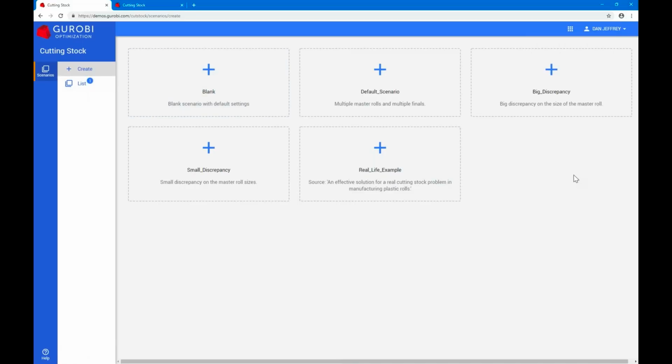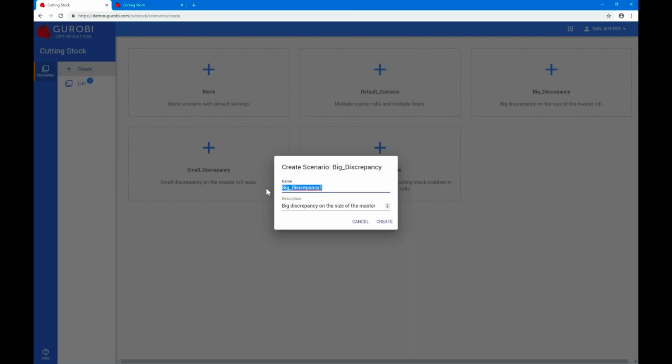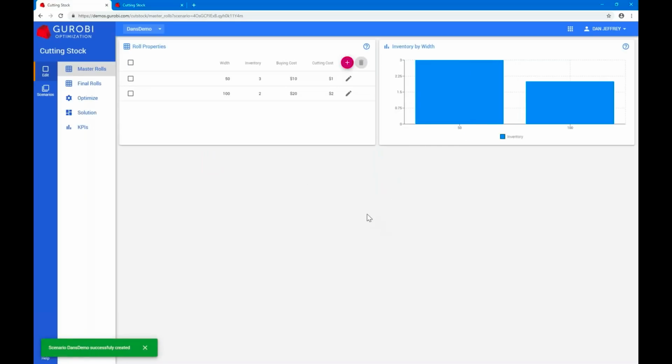Okay, so let's create a scenario. This is cool. I'm going to create a big discrepancy scenario. We call it that, and you'll see why in a moment. I'll call it Dan's demo. And I can put a description in here. That's a good idea most of the time, because it's surprising how quickly you amass a big library of scenarios. So it's good to have some descriptive information. And you see it shows up in my scenarios. I have another one I created earlier in this drop-down list. That'll be important later, so we'll check on that.